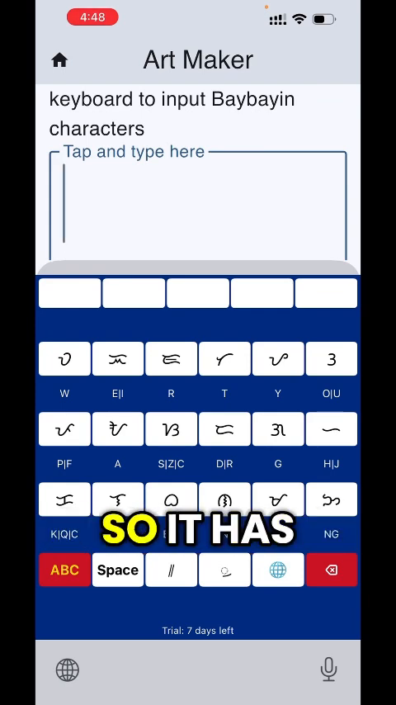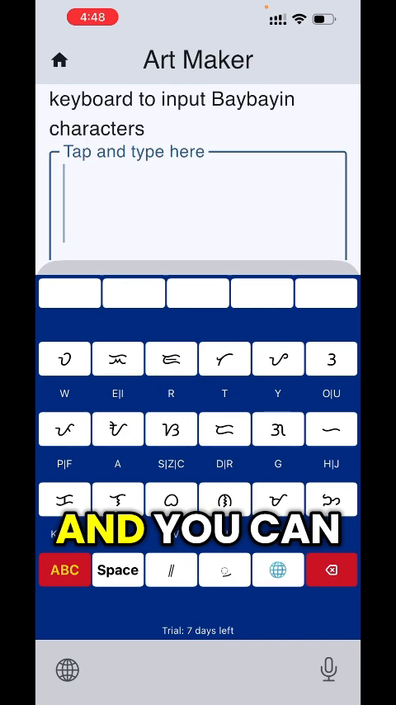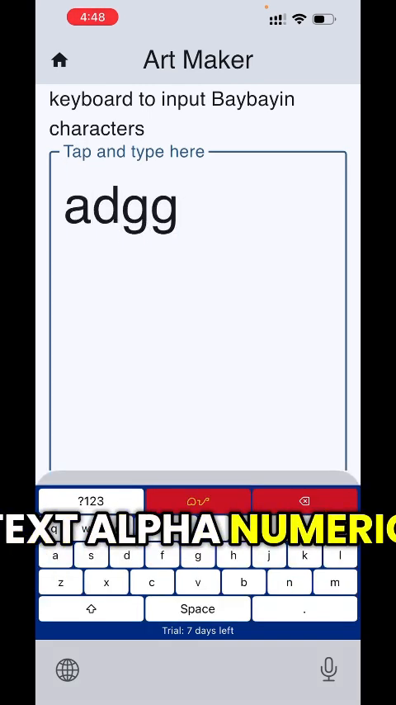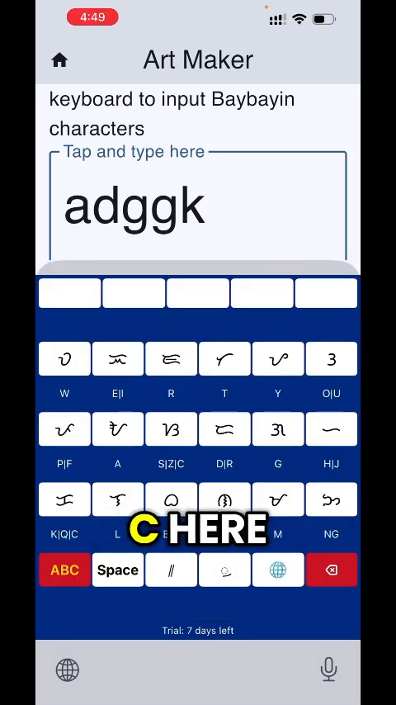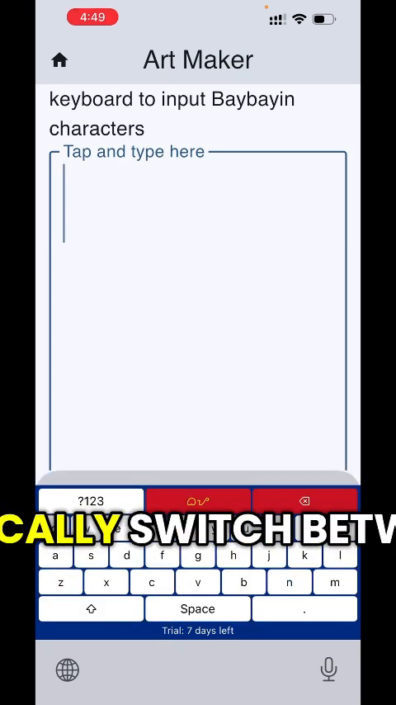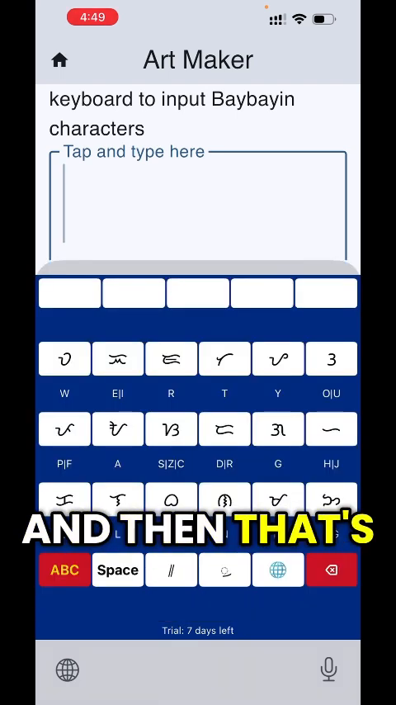This is how this keyboard looks. It has an option to just type directly with the script. These are the scripts that come with it, and you can also have text, alphanumeric, and then you can return to the script. Just tap that one. Press this one in the middle here, and press the ABC here, and then you can typically switch between capital letters or Baybayin, and that's how it works.